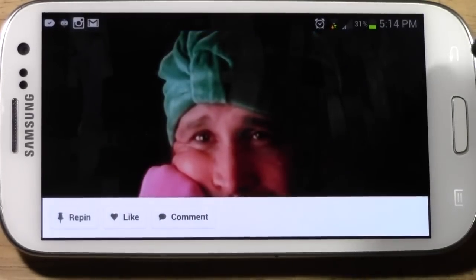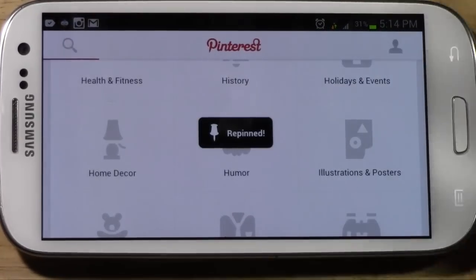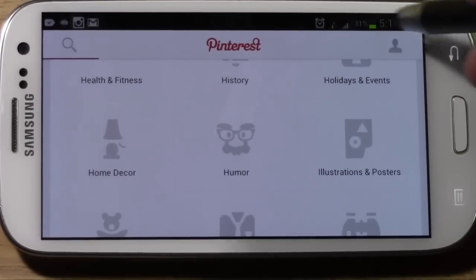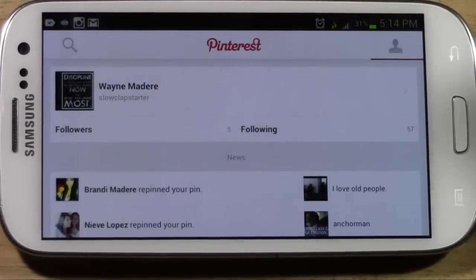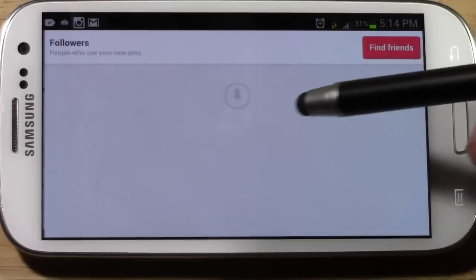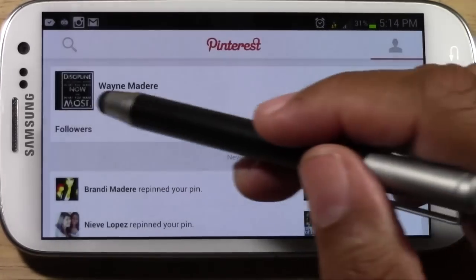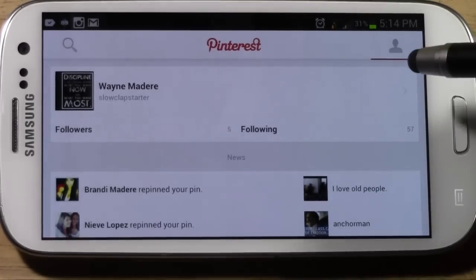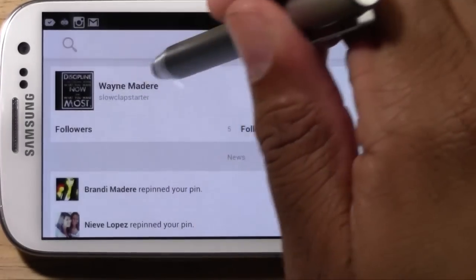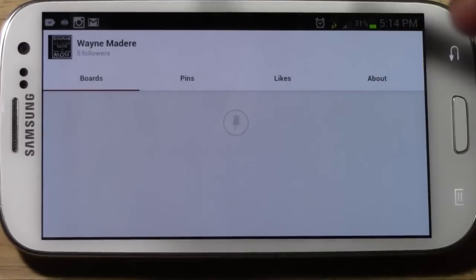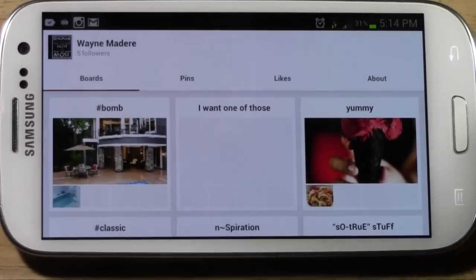So now, if you want to go back and see your board, maybe you saw a picture you liked and you want to show your friend, you're going to tap on that little shadow figure right here, and it's going to take you to your profile. You can actually see all the people that are following you, and then you can see everyone that you're following. Then I would tap on my name here again, and it'll take me to all my boards: my boards, what I've pinned, what I've liked, all that.